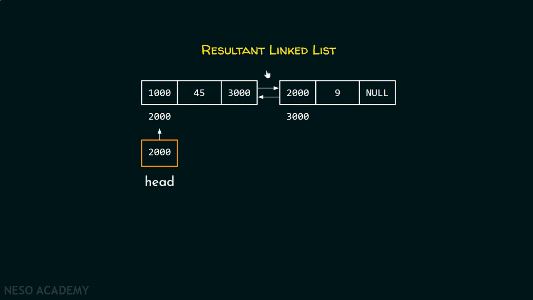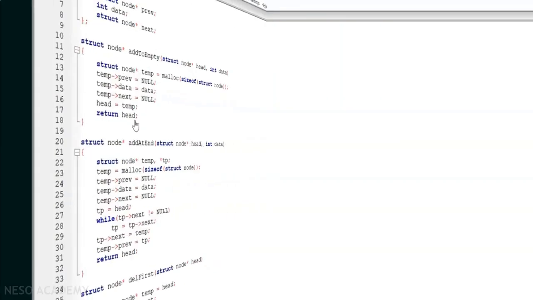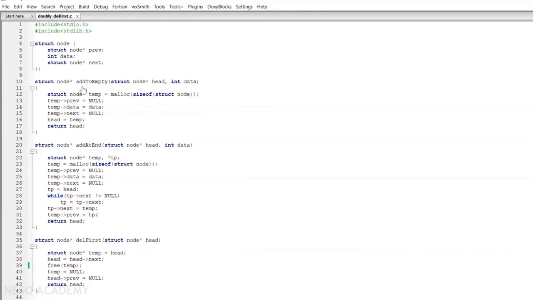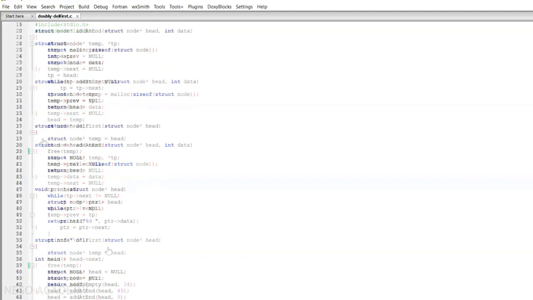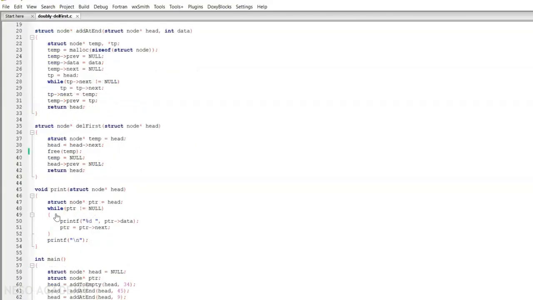Now let me show the complete code in code blocks. This is the complete code for deleting the first node of the list. We need this add to empty function, add at end function for creating the linked list, that is creating the initial state. After this, del first function is written. You can see over here. This is similar to what we have seen, the first method. Here we have written this print function also for printing the entire list.